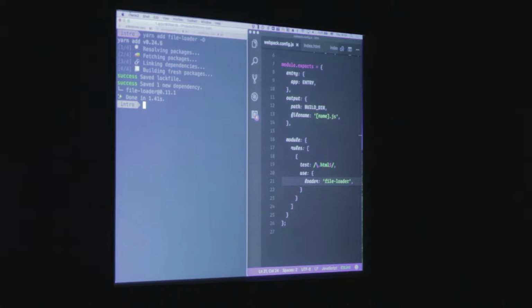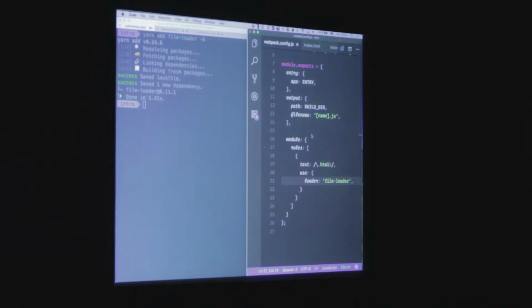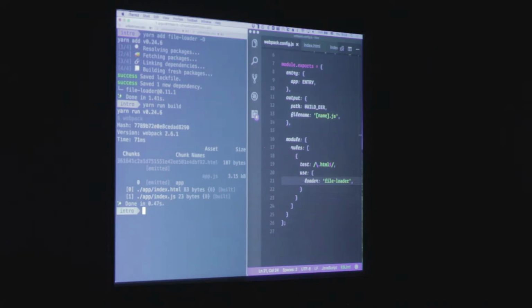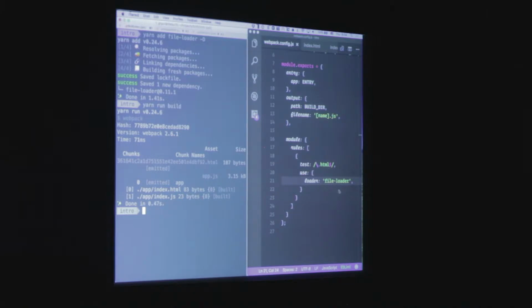Kill that network. All right. So I install my file loader. There are dozens of loaders available. Commonly used: Babel loader, file loader, URL loader, and who knows what loader. So now that we have this, we're going to do another build. All right, we see something else. Oh my gosh, what do we have? We have app.js and we have this crazy HTML. It should have been index.html. What do I do now?